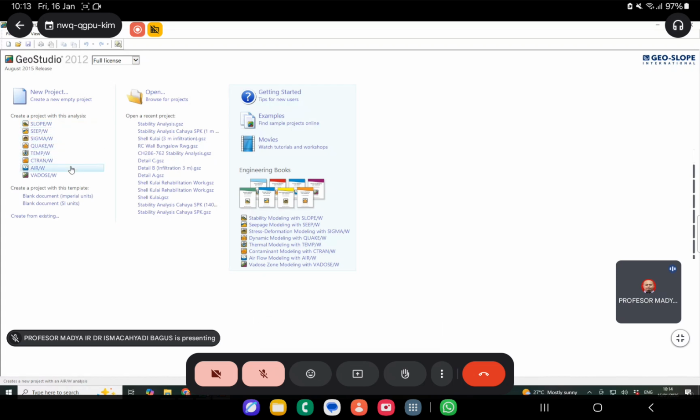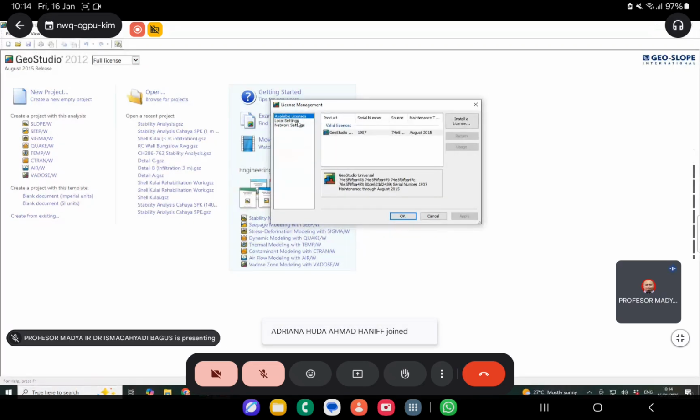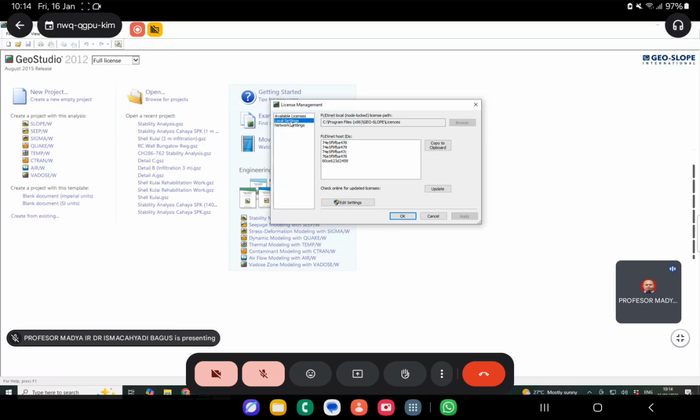So how do you acquire the license to connect to the software? You go to the help tab and find the license management over there. The first time, it will select the available license. So you go to the second tab, the local settings, and then you browse. Unfortunately, I cannot browse this because it has already selected the licenses.